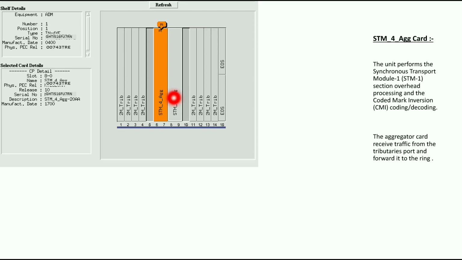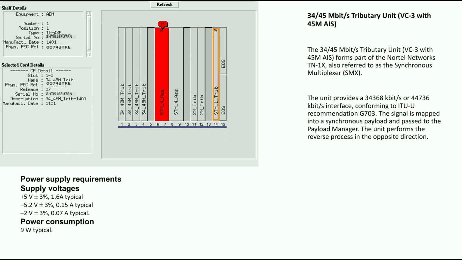So this is the STM4 aggregator card, which is in slot 8. All the details are shown on the left hand side. Slots 11, 12, 13, 14 are tributary cards, which are 2M cards. In slot 14 this is the STM1 trib card, and slot 1 is the 34/45M trib card, that we have already discussed.